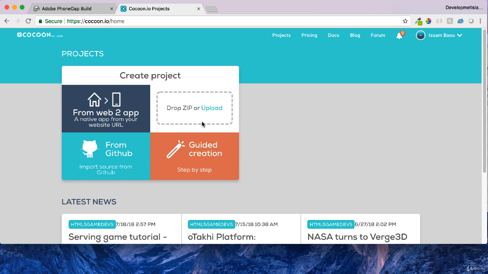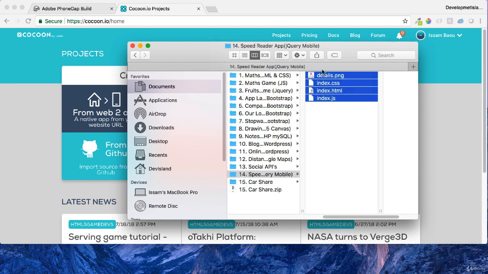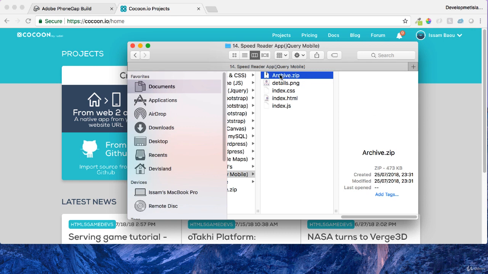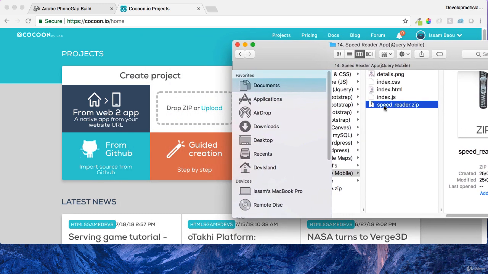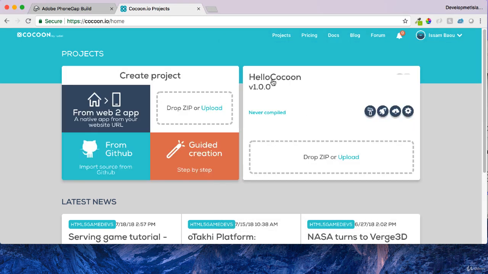So to create your app, you just need to upload your zip file. So we're going to need to zip our projects folder. If you go to your projects folder and then select all the files, then compress them and name your zip file something like speed reader, then you can just drag and drop the file right there. So now we've got our project created. So let's click on it.